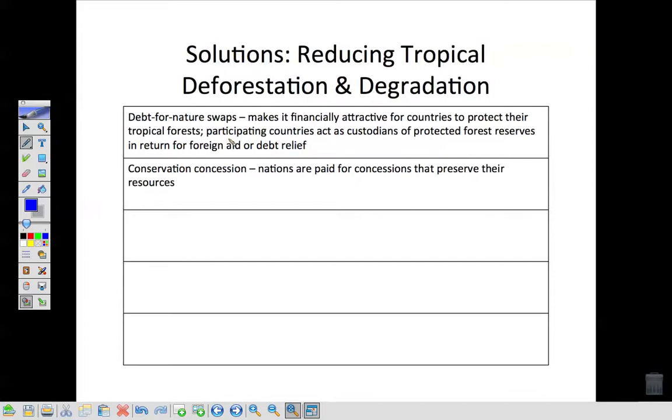Conservation concessions: nations are paid for concessions that preserve their resources. So if you are doing things that help preserve or lessen the degradation of the forest that's by you, then you'll get paid for that. You'll get paid to do that. Concessions are kind of like a break, a method, or a plan.